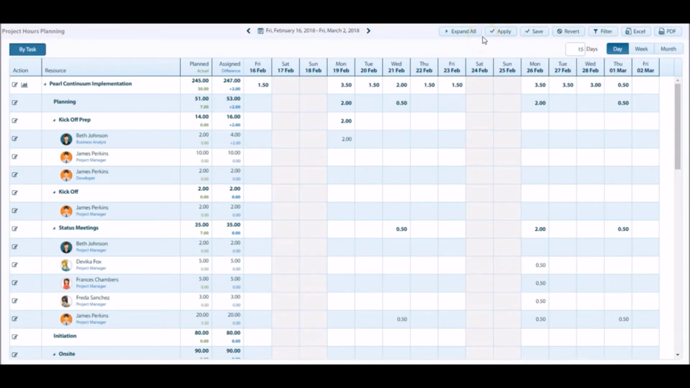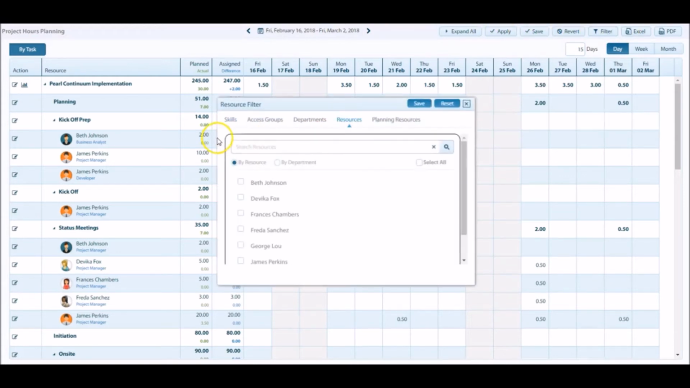In my quick access buttons, I can also filter on specific information and look at things like skills, access groups, departments, or resources to be able to get down into the details depending on how I want to look at this worksheet.